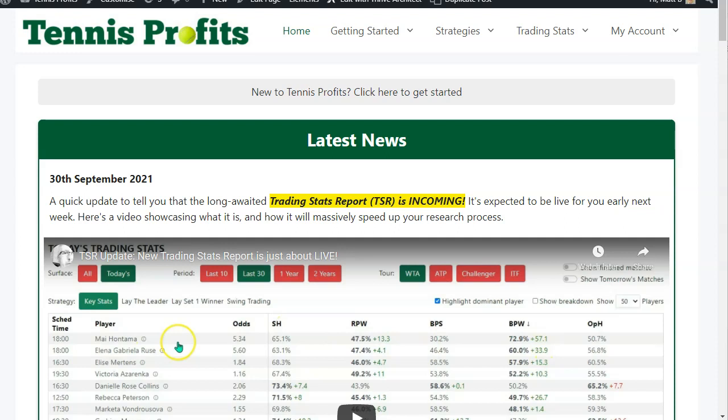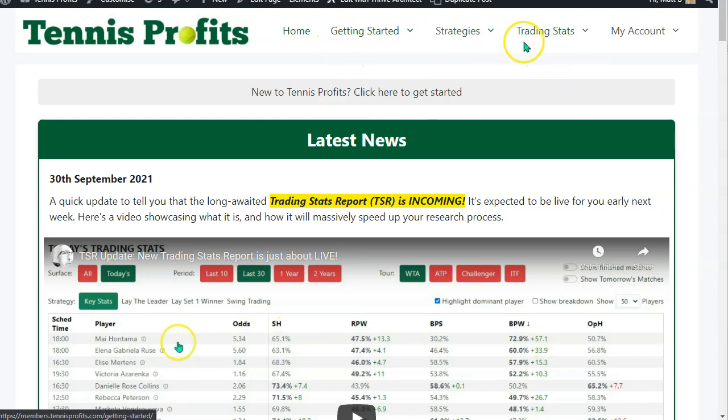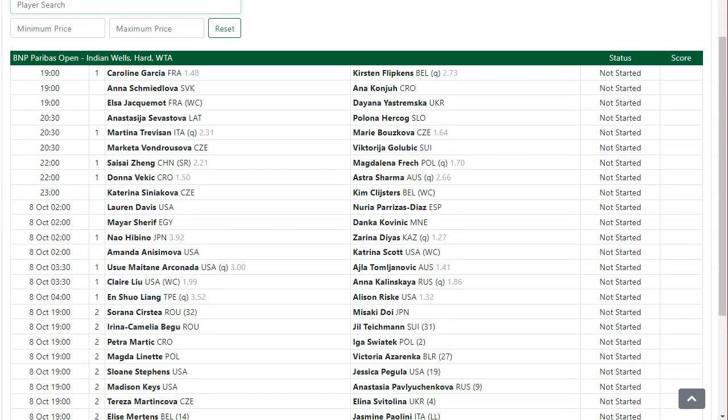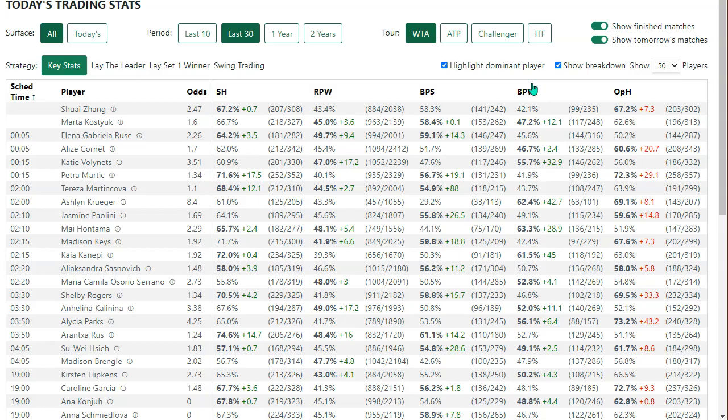I'm pleased to tell you, as you may already have noticed, that the trading stats report is now live. It lives from your members.tennisprofits.com menu bar, under the trading stats menu item. We've got two items here. Previously match stats was up at the top, and that's now one of two options. So you can still access your match stats as normal, and you can now access the trading stats report from this menu item like so.